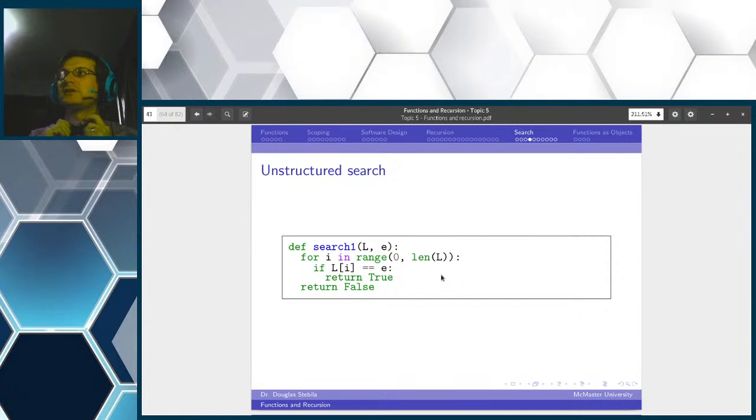With linear search, because you can't make any assumptions about the data, there are no properties to help you out.